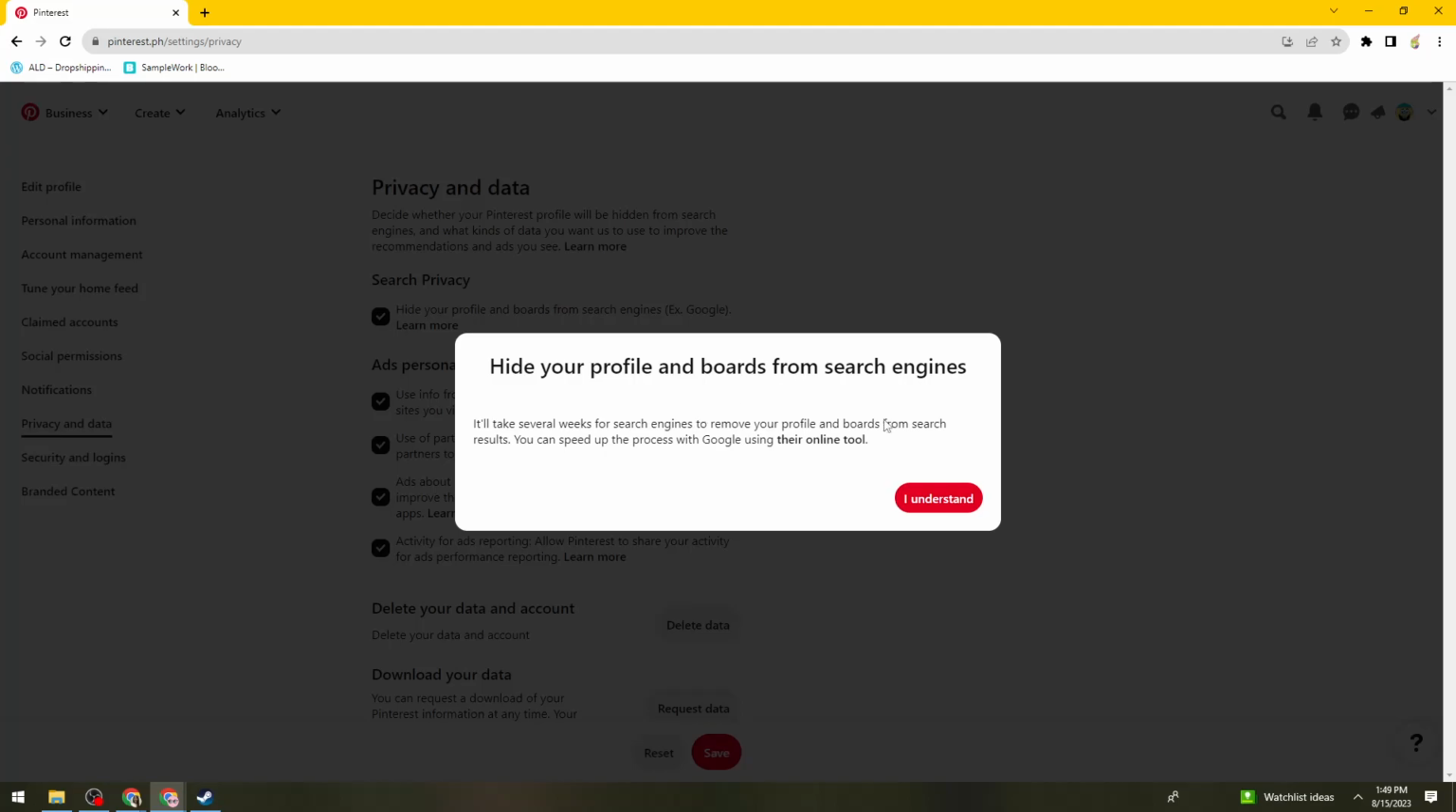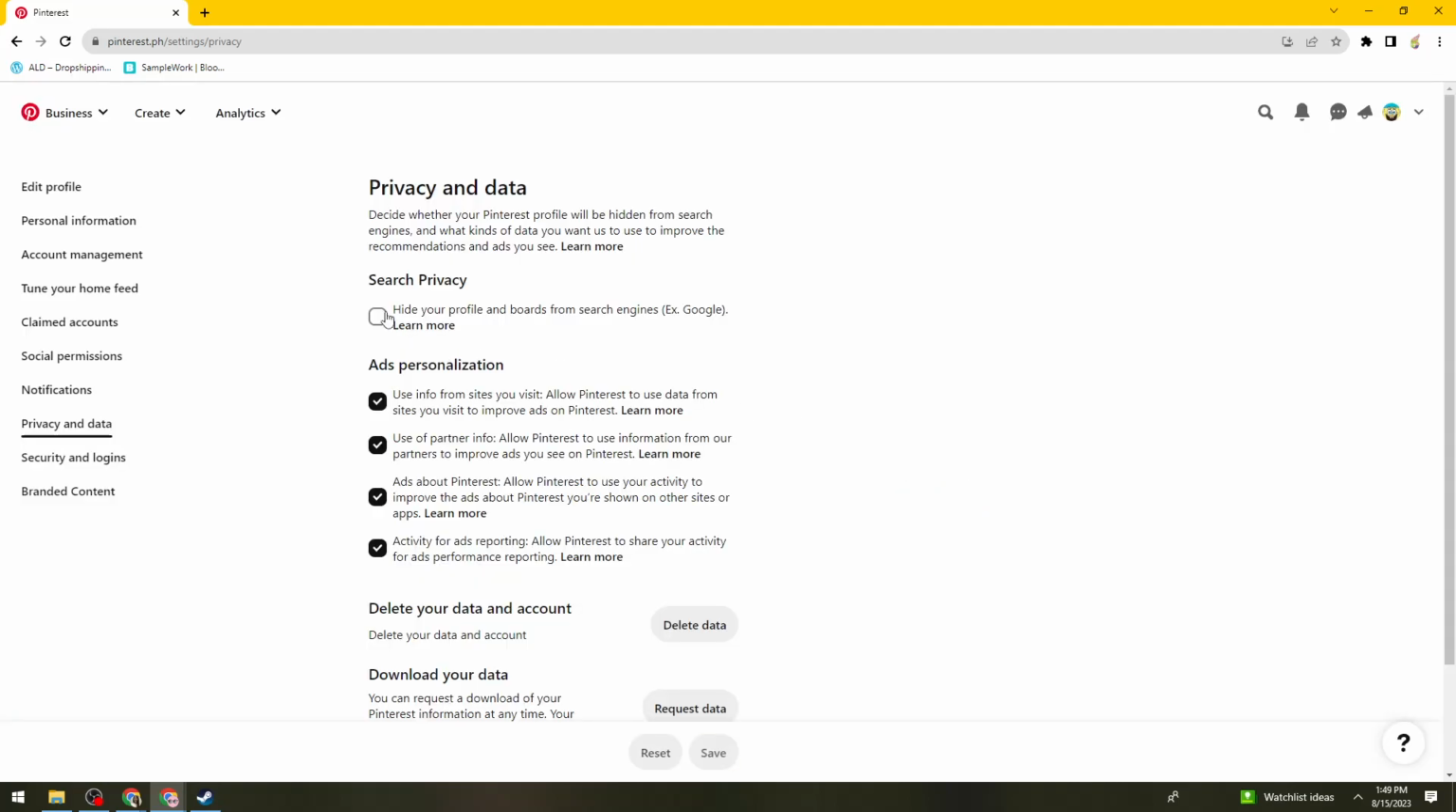Okay, so just go ahead and check that box if you want to make your Pinterest account public. Okay, so once you've unchecked that, just go ahead and click on the save button in order to save your action. Okay, so that is the most important part, to click this save button. Okay, so once you follow all of these steps, you should be able to make your Pinterest account public.